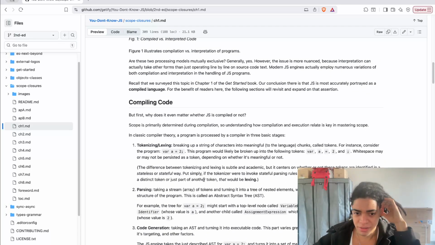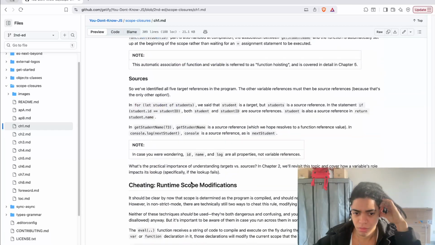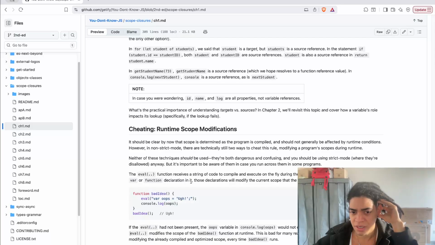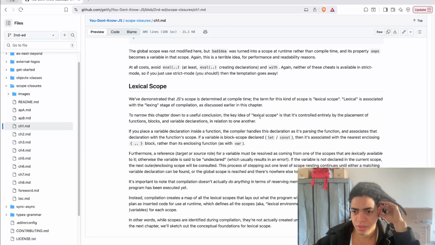The lexing. If the tokenizer would invoke stateful parsing rules to figure out whether A should be considered a distinct token or just part of another token, that will be lexing. And here it should be very clear by now that the scope is determined. Lexical is associated with the lexing stage of compilation, as discussed early in this chapter.